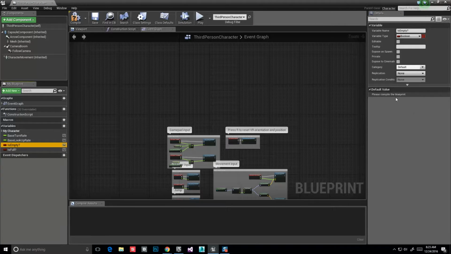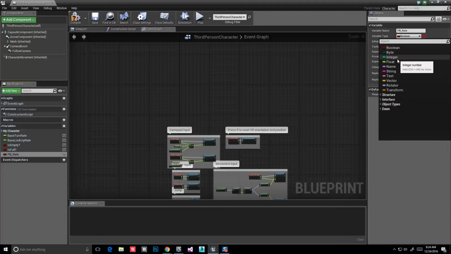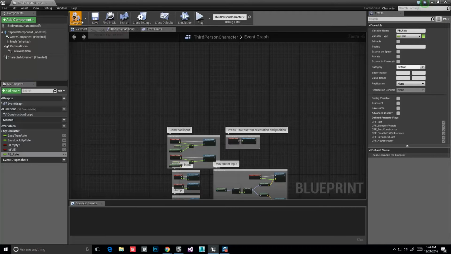And go ahead and set empty. Compile that real quick. Set is empty to true because that's what we're going to start off as. And two more variables. One's going to be a float called PB rate, progress bar rate. Compile. And we'll set this initially to 0.05. So that'll be 5%, since the widget blueprint goes on a scale of 0.0 to 1.0 float value.